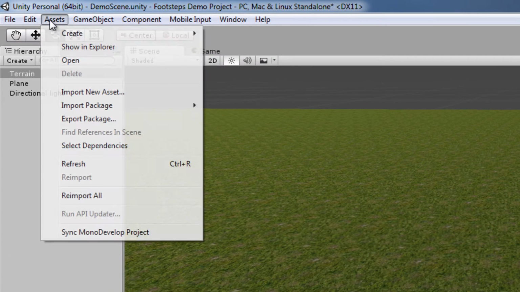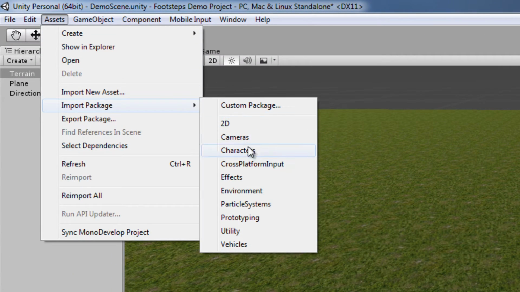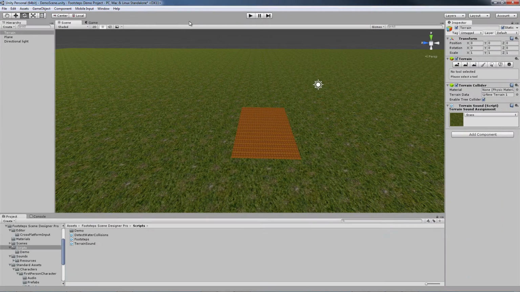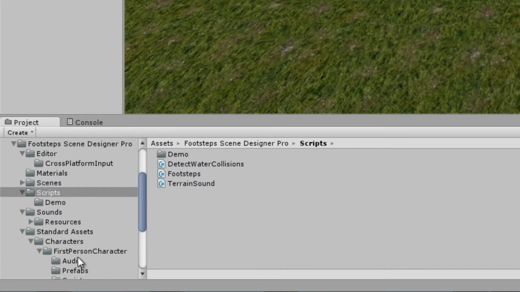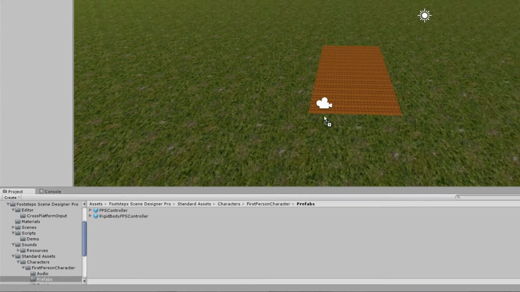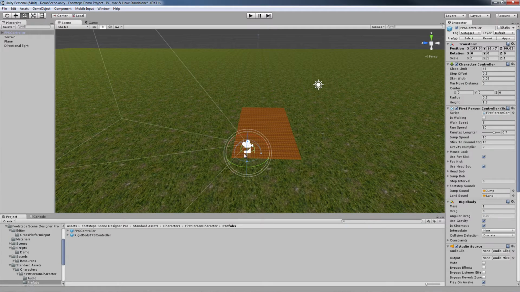You can actually get one from Assets, Import Package, and get the character controller that Unity provides here. I've included one with my package, so I'm not going to do that. I'm just going to go to First Person Character Controller, Prefabs, and grab the controller and drag and drop it in my scene.